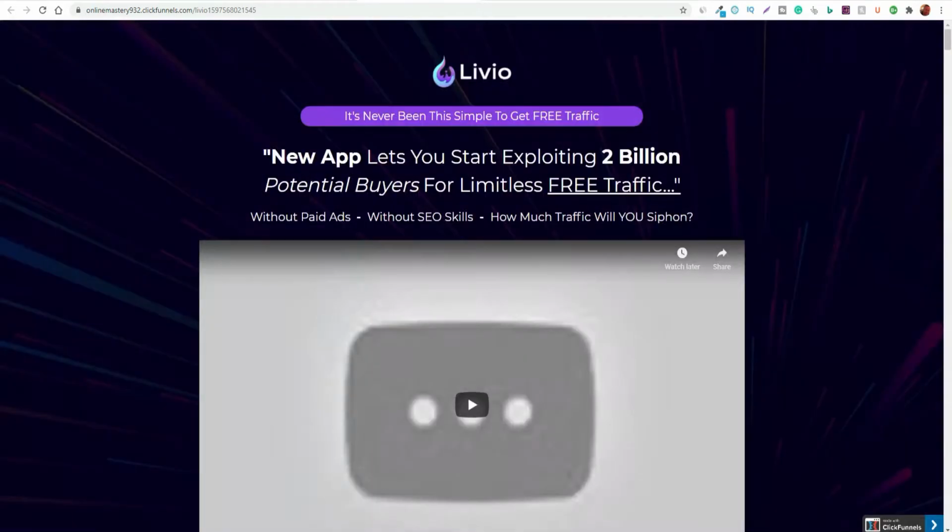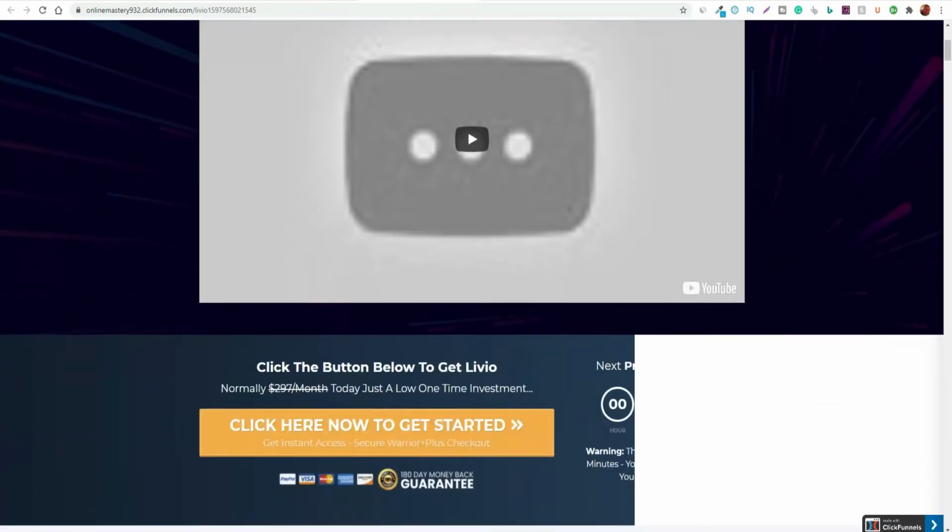So quickly, we're just going to have a look at the sales page and I'll give you a brief overview. With a page like this, as you can see, it says exploit 2 billion potential buyers from limitless free traffic. Again, this is very salesy and very hypey, and to be honest, very over the top, because we can't guarantee that this product is going to be able to deliver everything that it's saying here. So it is a wee bit full on.